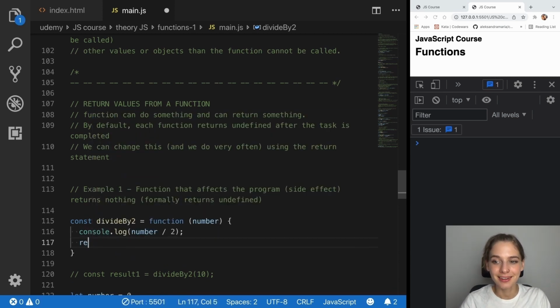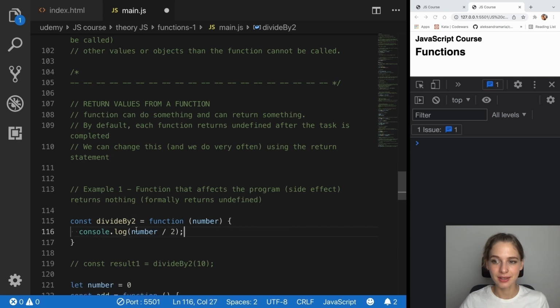It's returning nothing, so it only has the side effect of the console log. We say it's a side effect, but it's just something that we have to learn to control. But as long as there isn't a return statement, it's not going to return anything.